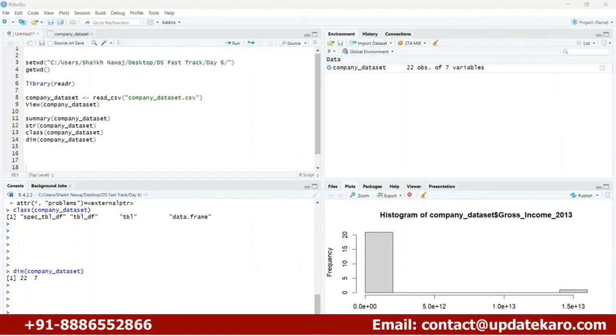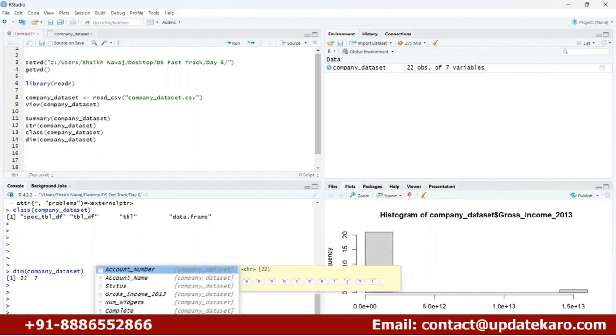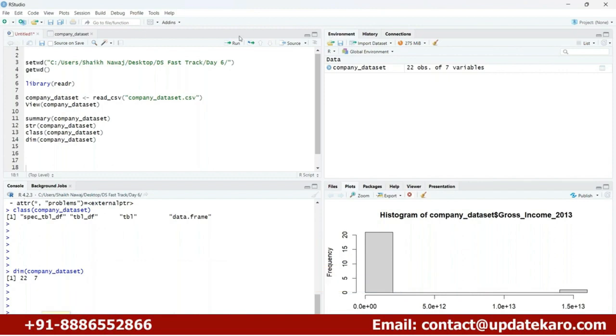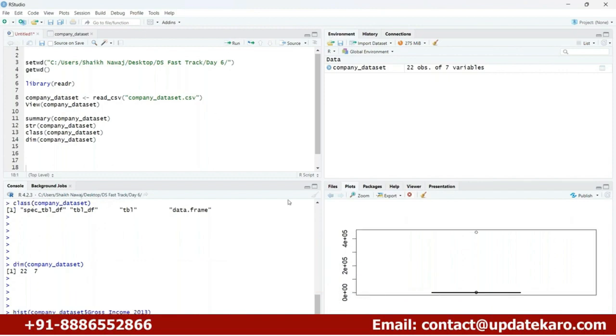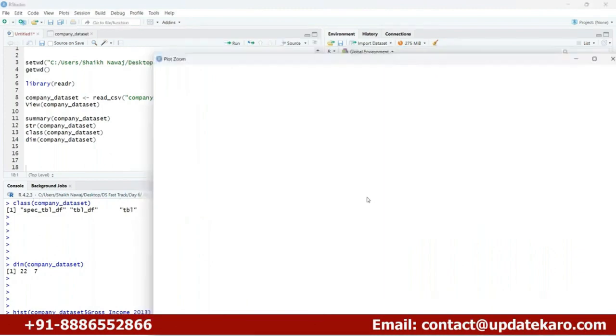Now if you wanted to go ahead with the further plot, let's say the box plot, you can simply use boxplot. Again you can use the company data set, and simply use the dollar symbol to extract any particular column. So here we'll go with this particular column. Let's run this, and here you can see the box plot.